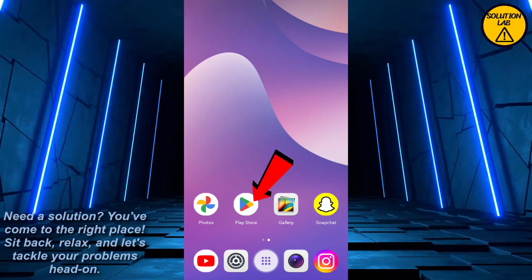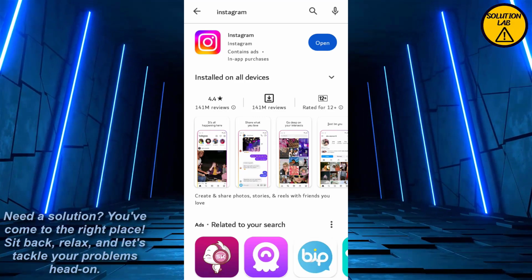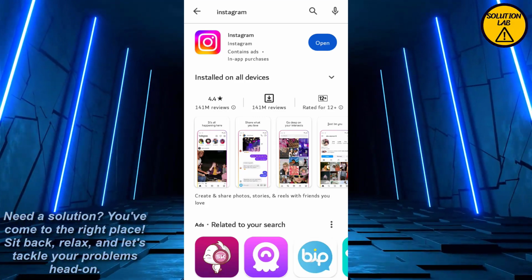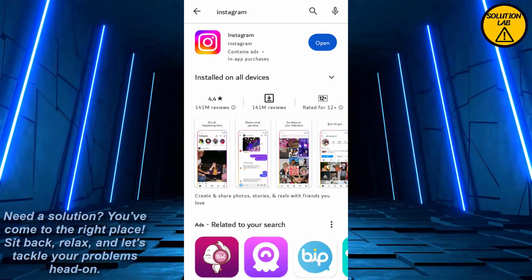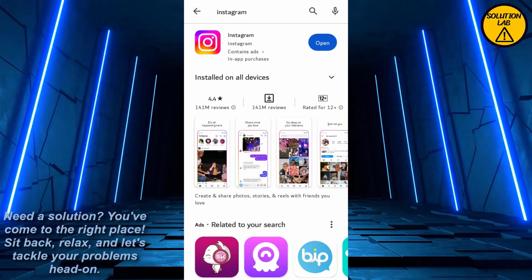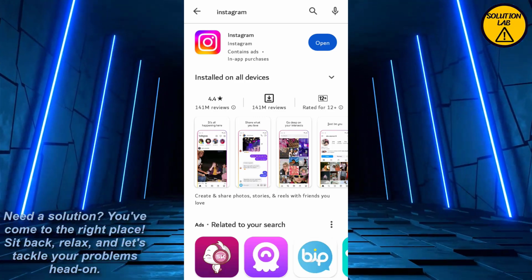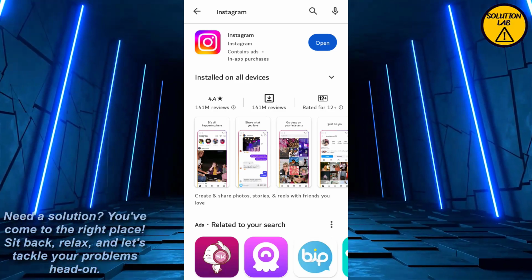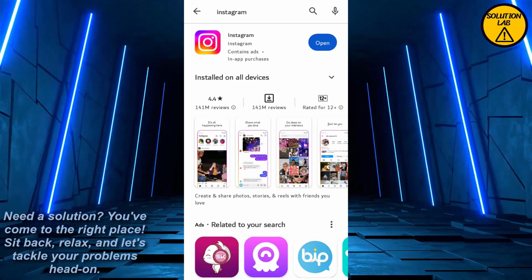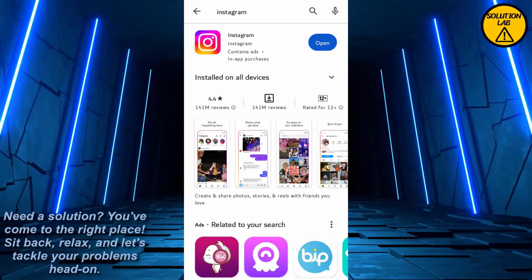So first of all, open up your Google Play Store and then search for the Instagram application. To the right of Instagram, it will either say open or update. If it says open, it means you are using the latest version of the app. But if it says update, then you need to update your Instagram app as soon as possible, because updating your app to the latest version fixes these kinds of network related errors.